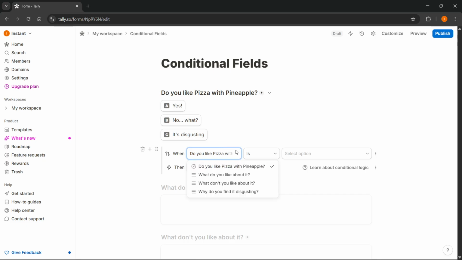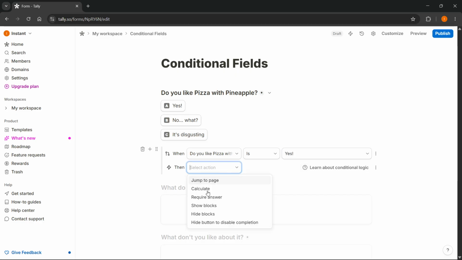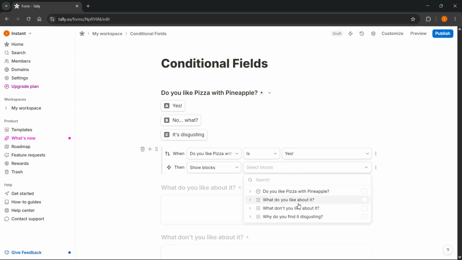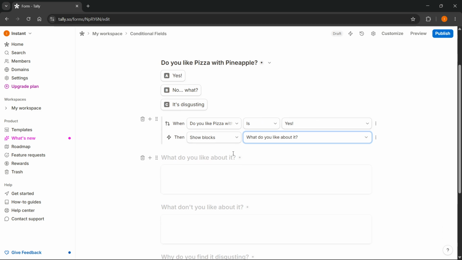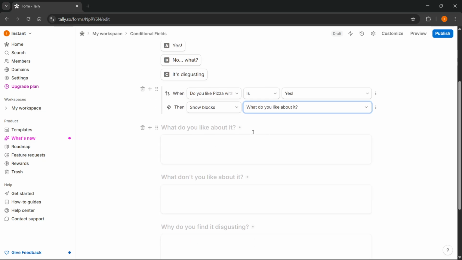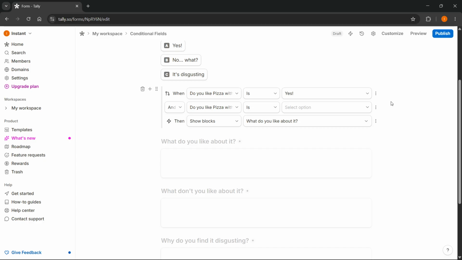So what I'm going to do here is the following. The first condition is going to be when do you like pizza with pineapple is answered with yes. Then it's going to, of course, show blocks. And the block is going to be, what do you like about it, okay? So if somebody now presses yes, they're basically going to get this field which says, what do you like about it, okay?